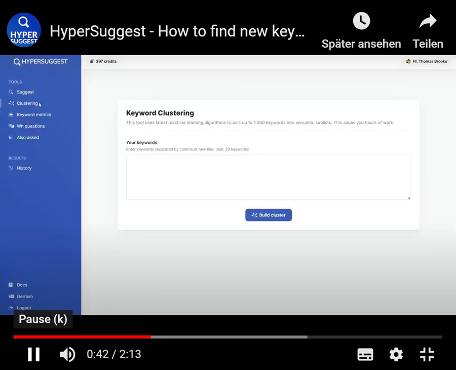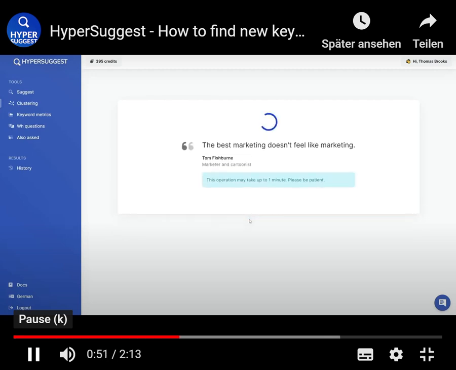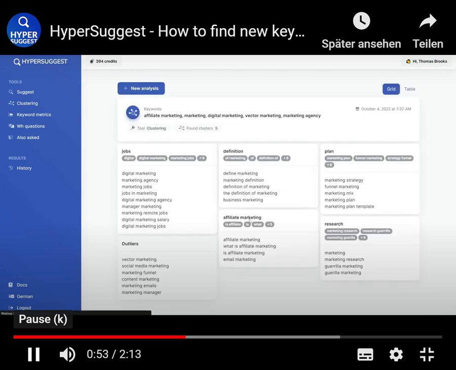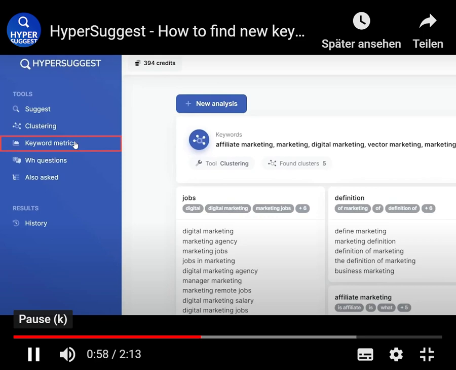Clustering tool. You can save spending countless hours manually grouping your keyword lists into semantic subgroups by using our clustering tool. Our tool uses artificial intelligence and natural language processing to find clusters for up to 1,000 keywords in under 1 minute. Keyword Metrics tool.